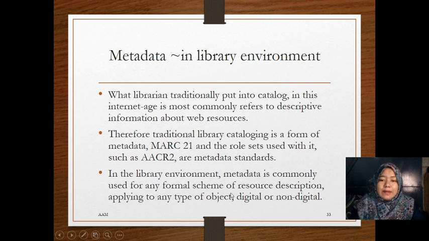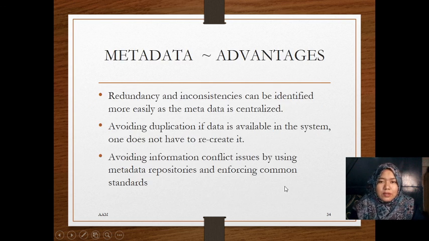All right, in the library environment, metadata is commonly used for any formal scheme of resource description applying to any type of object, digital or non-digital. For the advantages of metadata, redundancy and inconsistency can be identified more easily as the metadata is centralized, avoiding duplication. If data is available in the system, one does not have to recreate it, and it avoids information conflict issues by using metadata repositories and enforcing common standards.